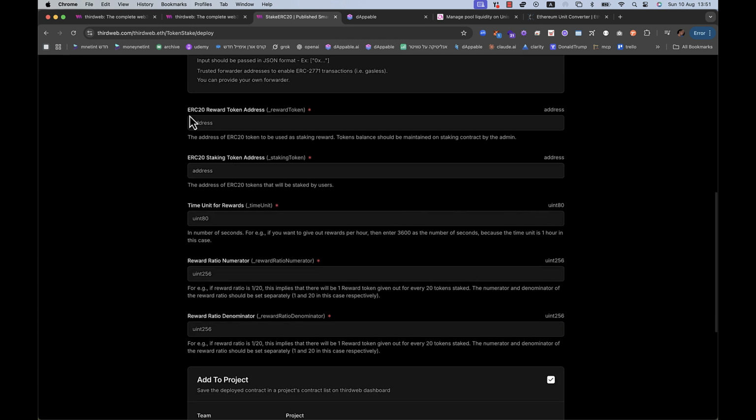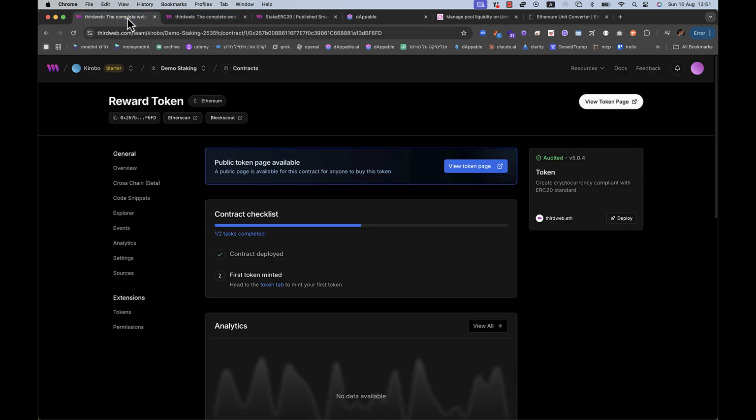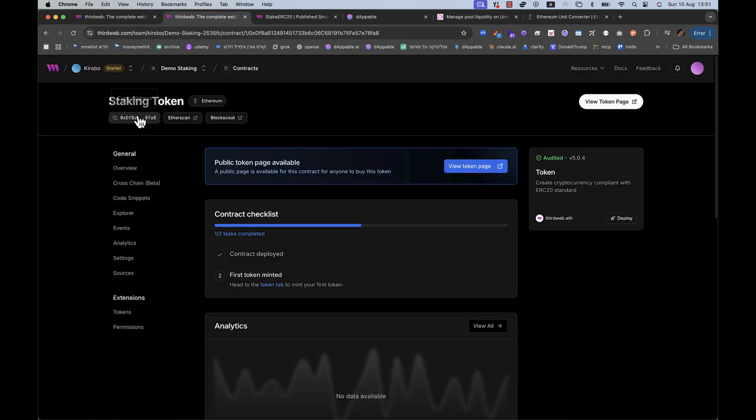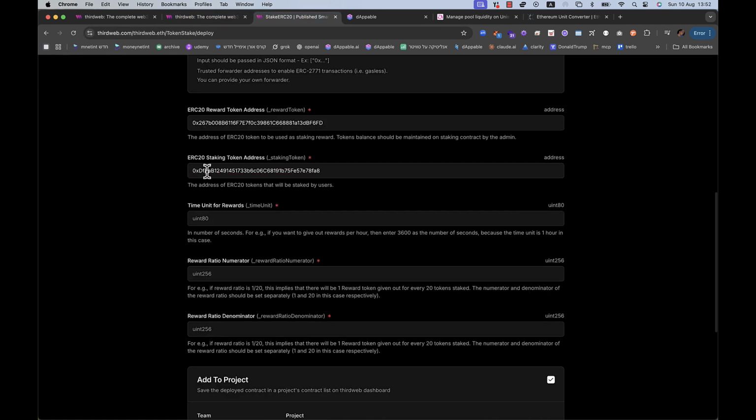And now I need to put the ERC20 reward token address. So let's go to the reward token. I will copy the address. And then here I need to put the staking token address. This is the staking token address. Again, if you want people to stake their LP token in order to provide liquidity on your pool, then you need to put the staking token LP address.